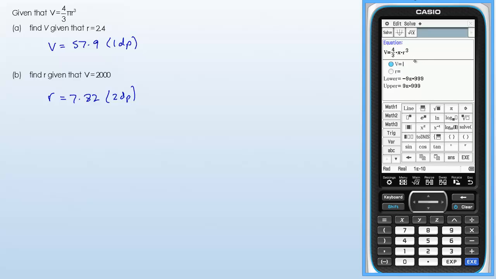And notice how this looks just like the activities that you have, and in fact the activities are just one of these numSolve strips. So what were we told? V is 2000. Click in R, that's what we're trying to find, and click solve, and note we get the same answer.